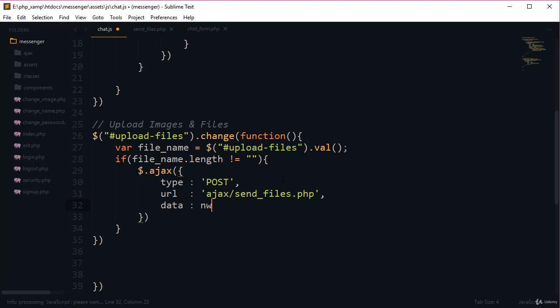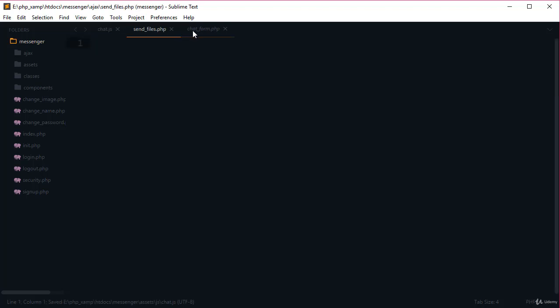Here add the new keyword, and after that add FormData. F will be a capital letter, and D will also be a capital letter. FormData is a predefined method. Pass the form id or the form class. First of all go to send form.